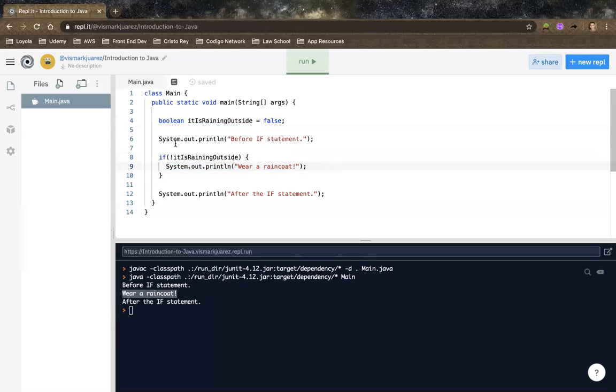So again, practice this a little bit more. Make sure that you understand what the exclamation point does to a conditional. It basically just reverses it. So instead of the conditional executing when the condition is true, the condition will allow the code to execute when the condition is false.